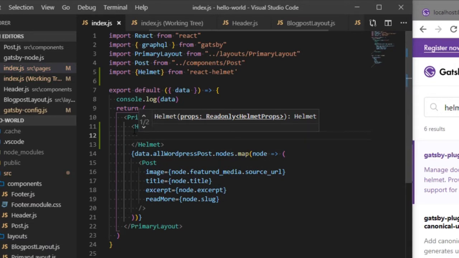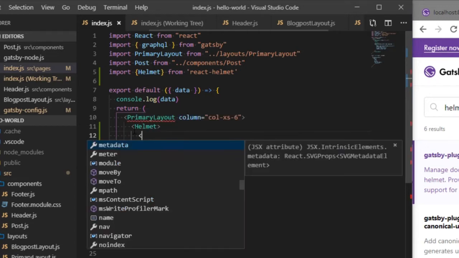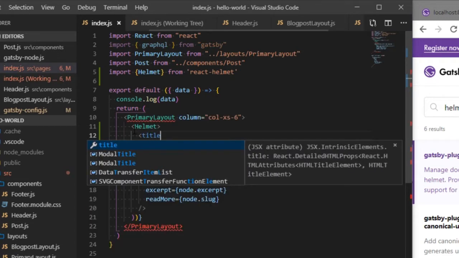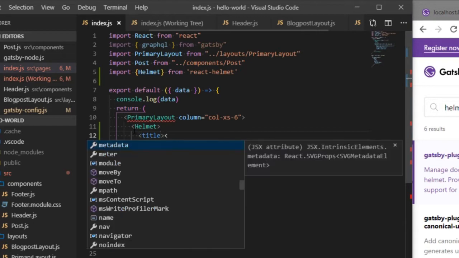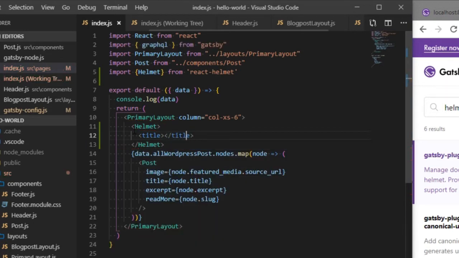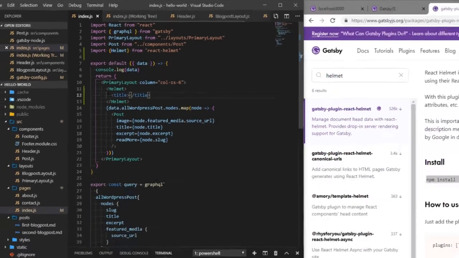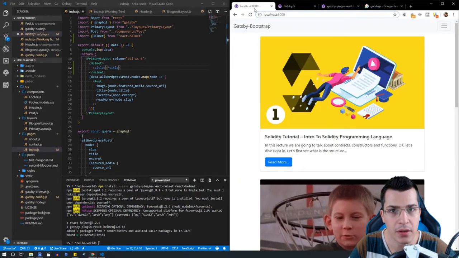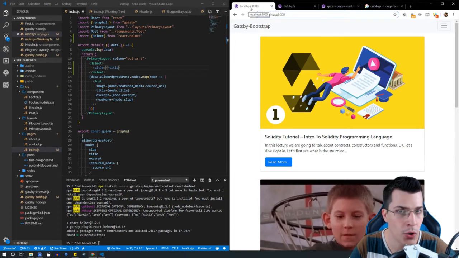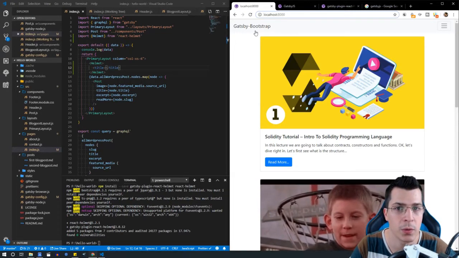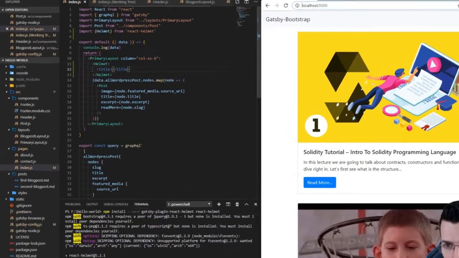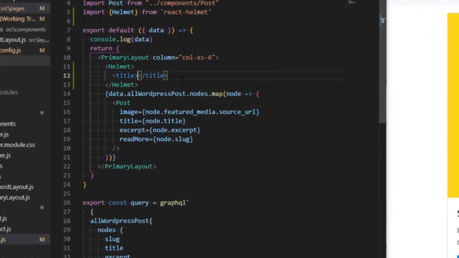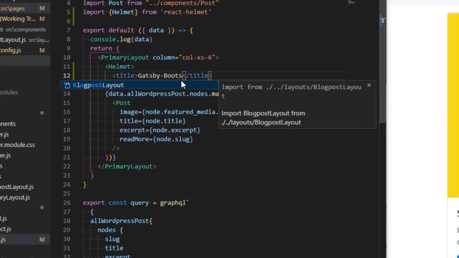Okay, and here on top, after primary layout, we can add our Helmet, and here we can add our meta tags. So basically the first one that we would want to add is a title. So in our title tag, let's close it. We would want to provide the title of our page. So this is going to be showing here. It's not going to show localhost 8000. We want to show Gatsby Bootstrap, for example.